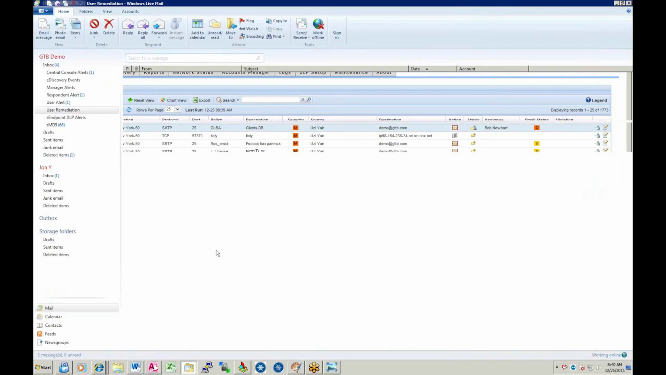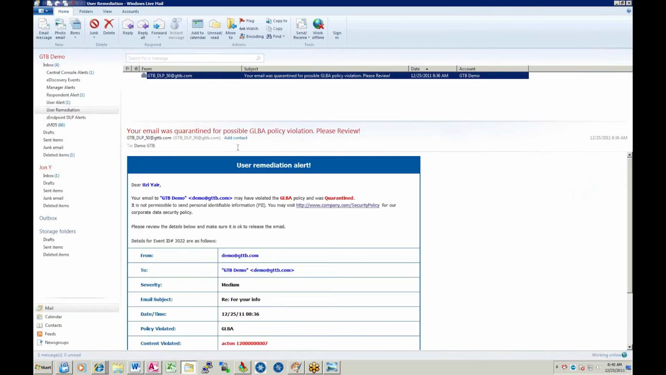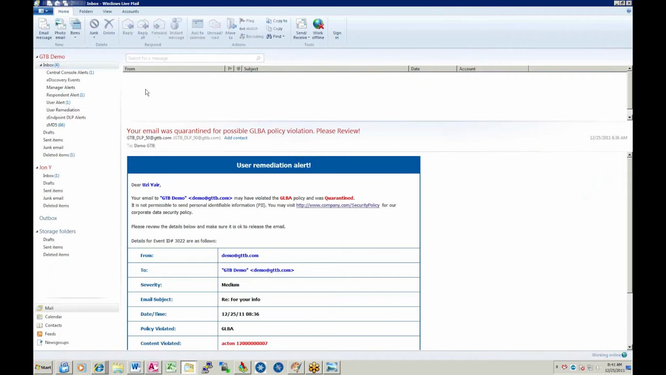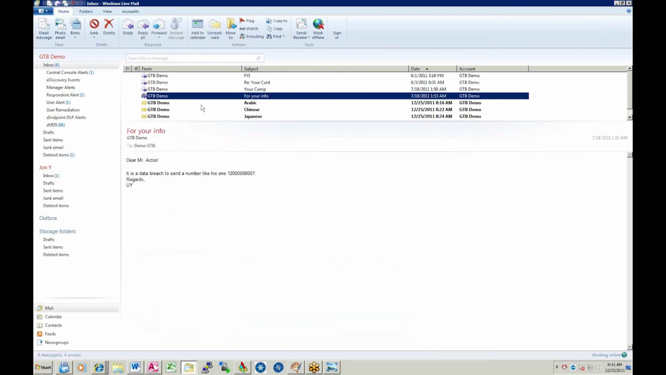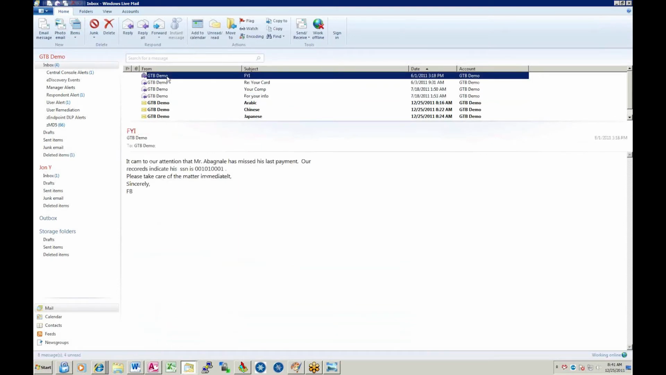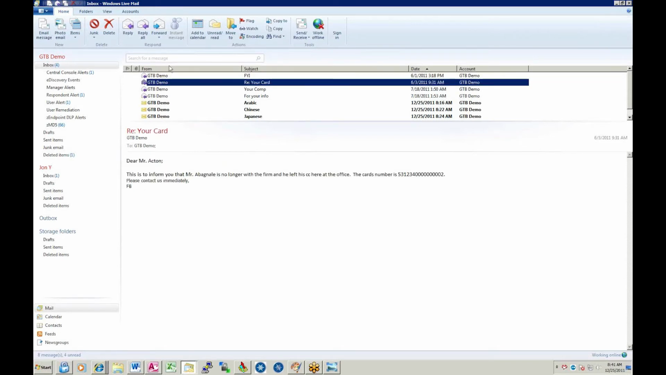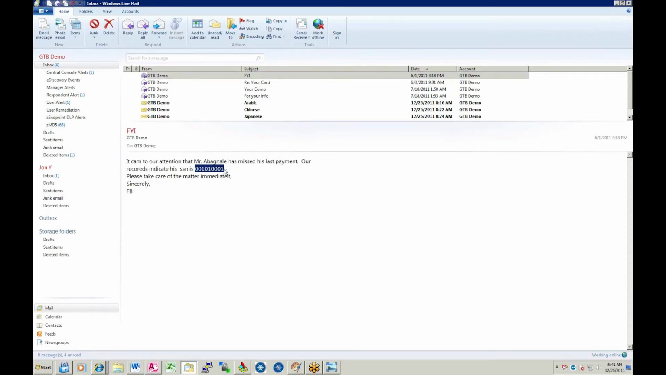So this was just a very simple example of how the system is able to detect a policy violation in an email. If it was a medium severity violation, the system would quarantine the email and give the user a chance to remediate. I have many more emails here, and to save time, I'll just show them to you quickly. In this case, I have an email with Mr. Abagnale and his social security number. This one, naturally, will trigger a HIPAA violation.